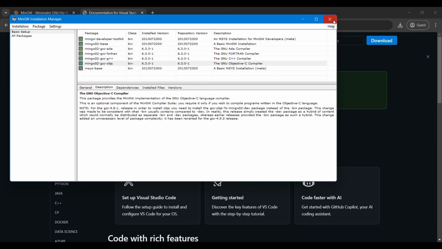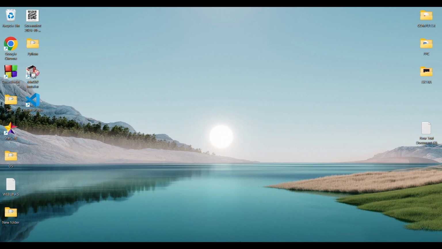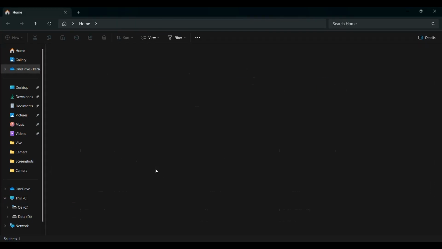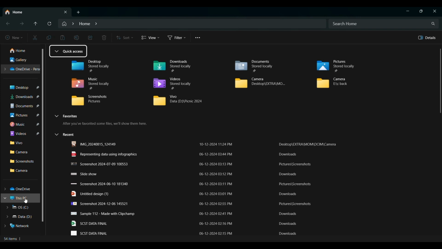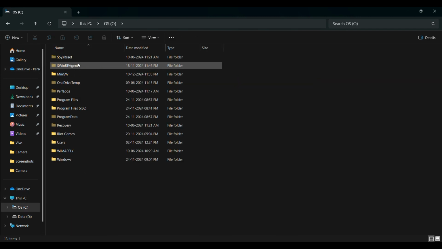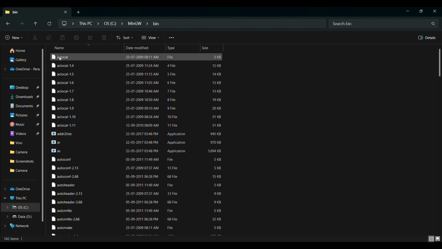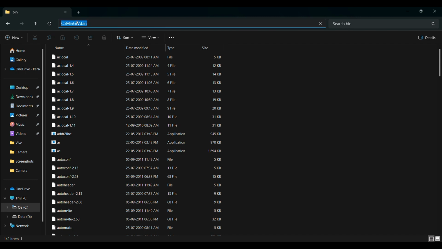After closing that tab, we have to launch our Visual Studio Code now. First, let's see whether MinGW is installed or not. So I will go to the C drive. Under the C drive, you will get your MinGW, and then the MinGW folder inside. You have to go to the bin folder and copy this path. Basically, we are setting the path, that is the environment for our C++ file.